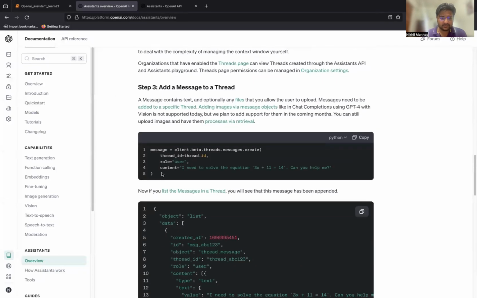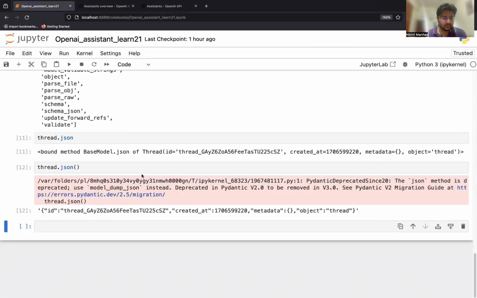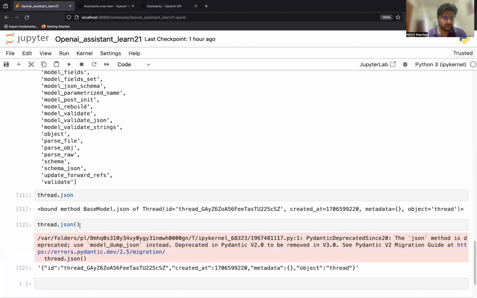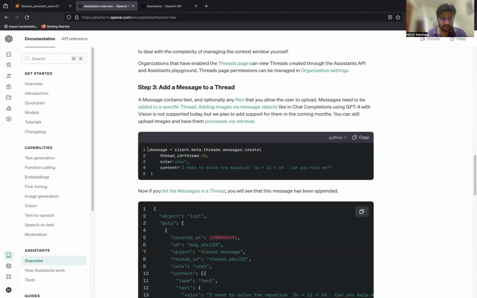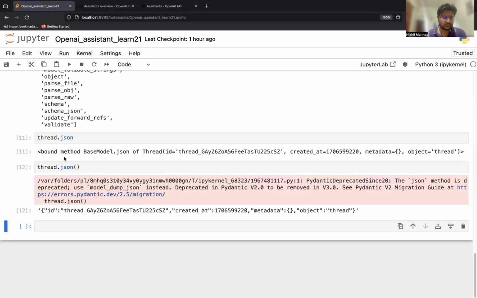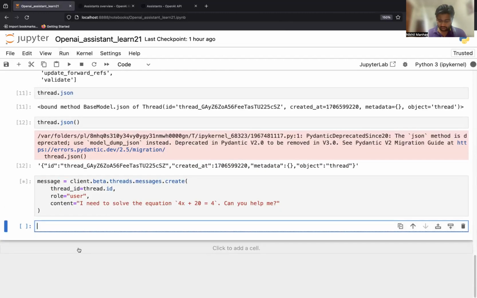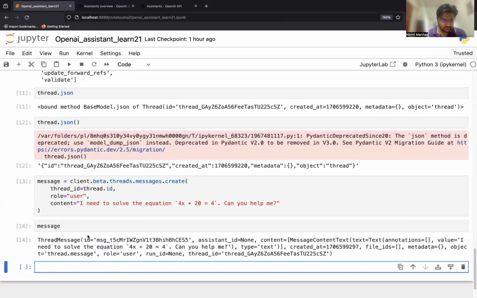Now let's add a message to the thread. What's important here is the thread ID. We know the thread ID from when we printed the thread. Okay, so I'll create a message now. I'm just copying this code from here, not changing anything, but I'll change this a little. I'll say 4x equals 20, so x will be 5. Okay, so I'll add that and print the message again, and you will see the thread ID.